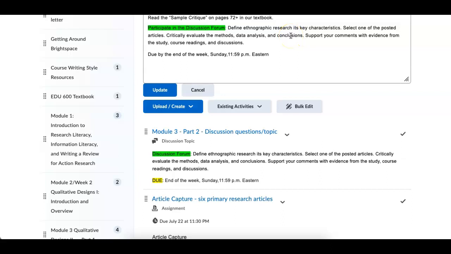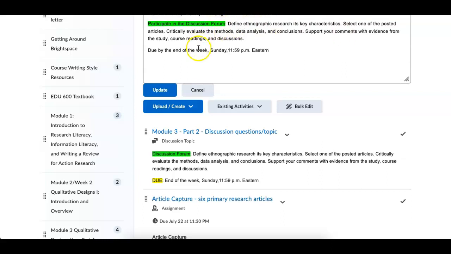So you don't have to go through all of it. I'm just looking for what methods did they use, how did they analyze the data, and what conclusions did they come to. And I say, please support your comments with evidence from the study, course readings, or the discussion. So I say due by the end of the week. That's really what I mean is if you can get this done by Wednesday, your original post by Wednesday, and then comment on 2 other classmates by Sunday, that would be great.